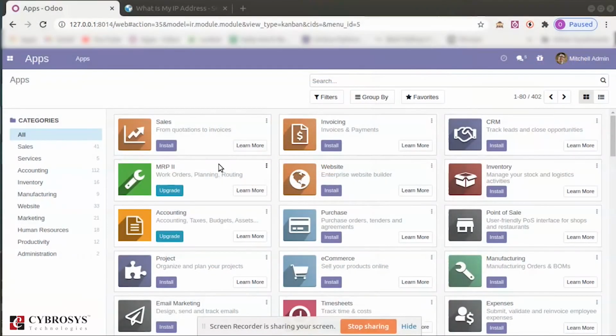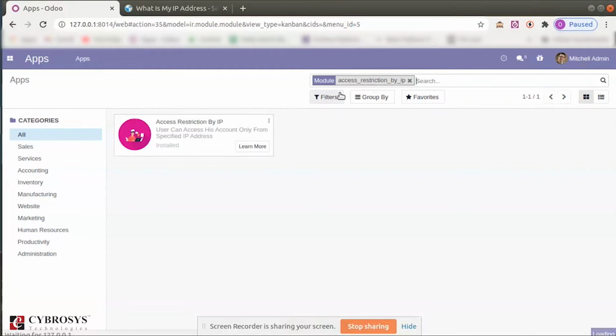Here, I am discussing the module access restriction by IP. Here, the user can access his account only from specified IPs. First, I need to install this module.